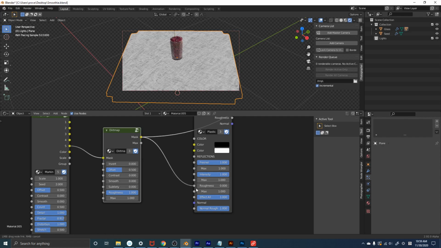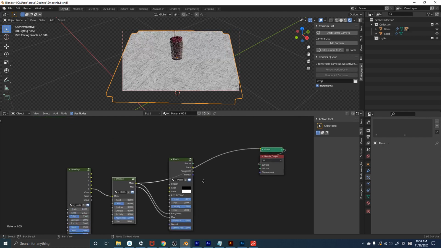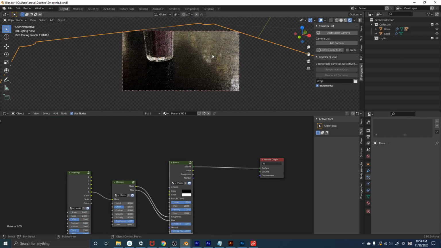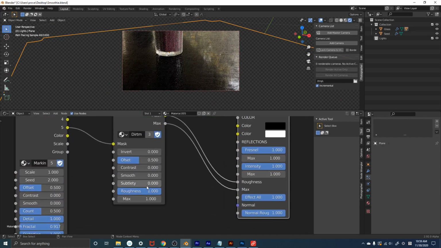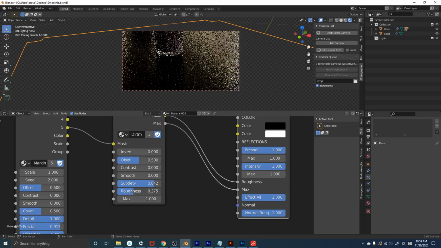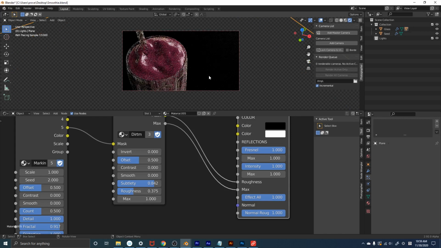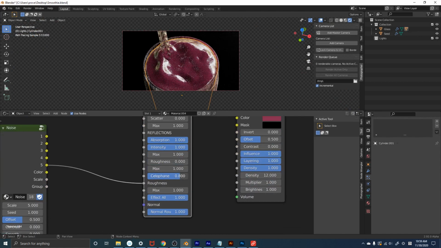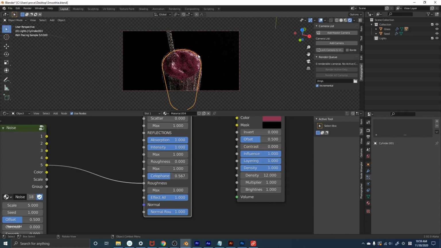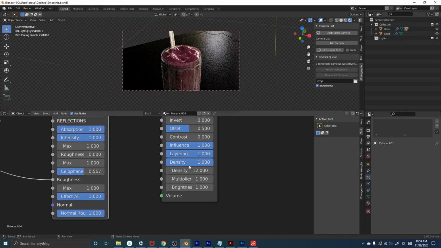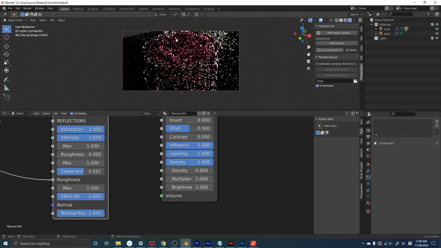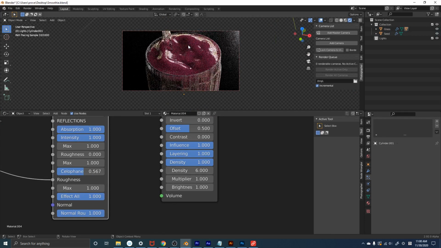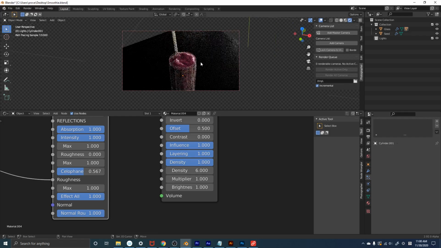Plug the mask into the roughness here. Max into max. More subtlety. Less rough. That's looking pretty good. Maybe less cellophane here. Less density. Let's do 6 instead. Looking pretty good. That should about do it.